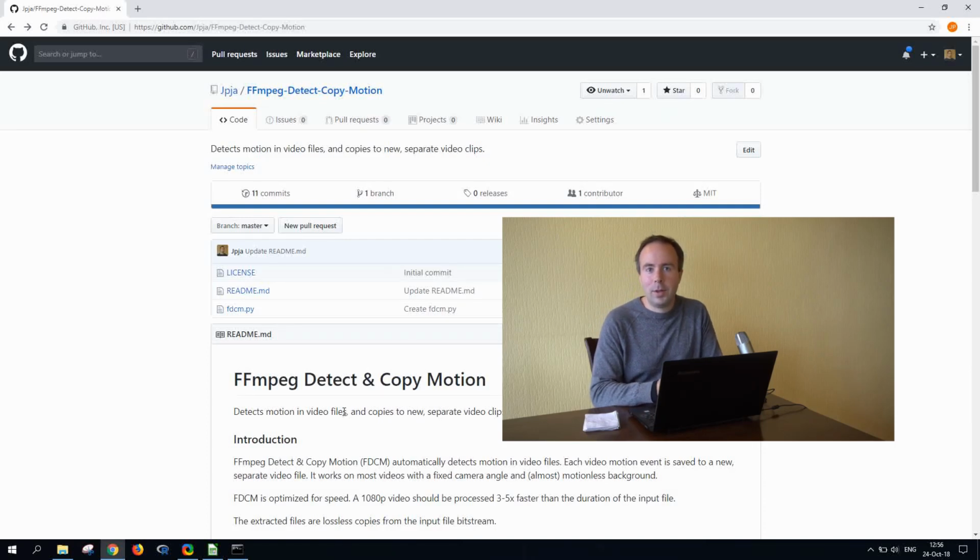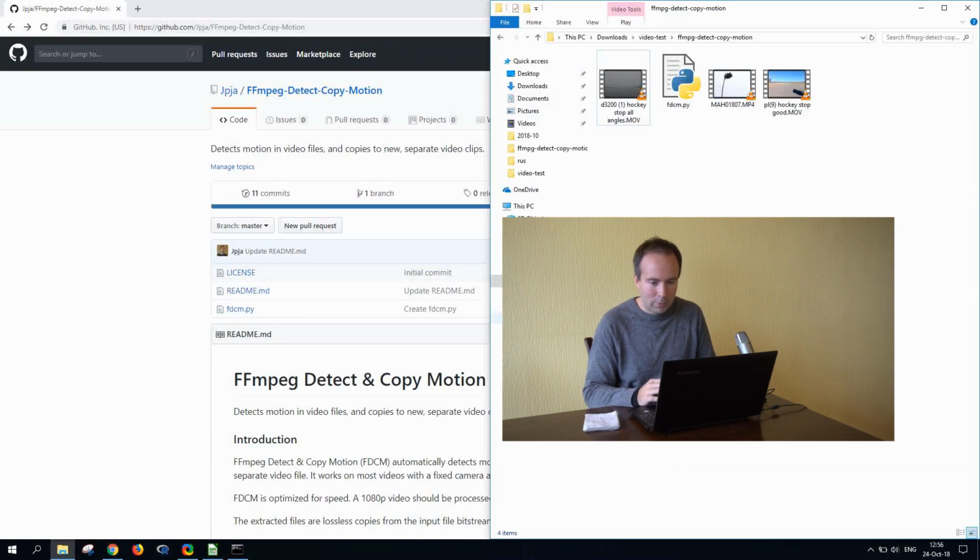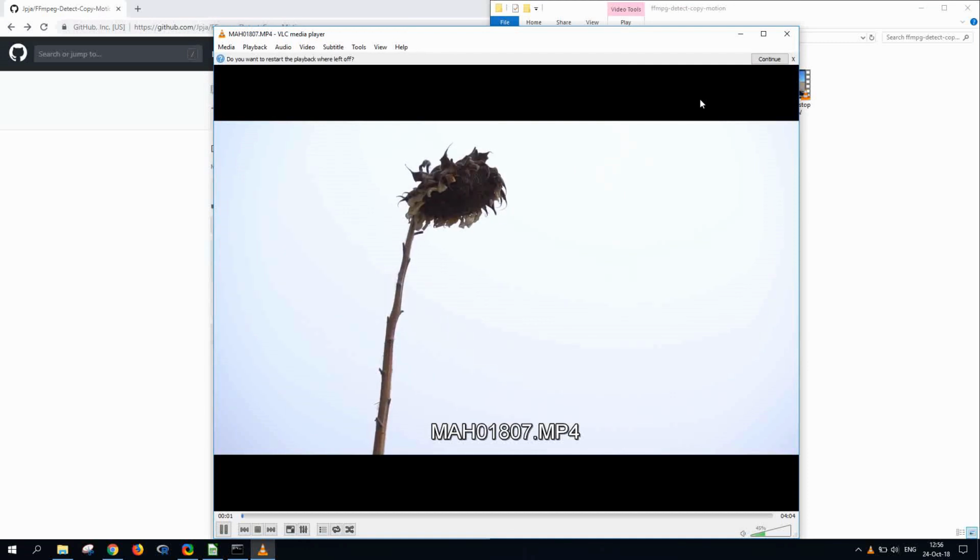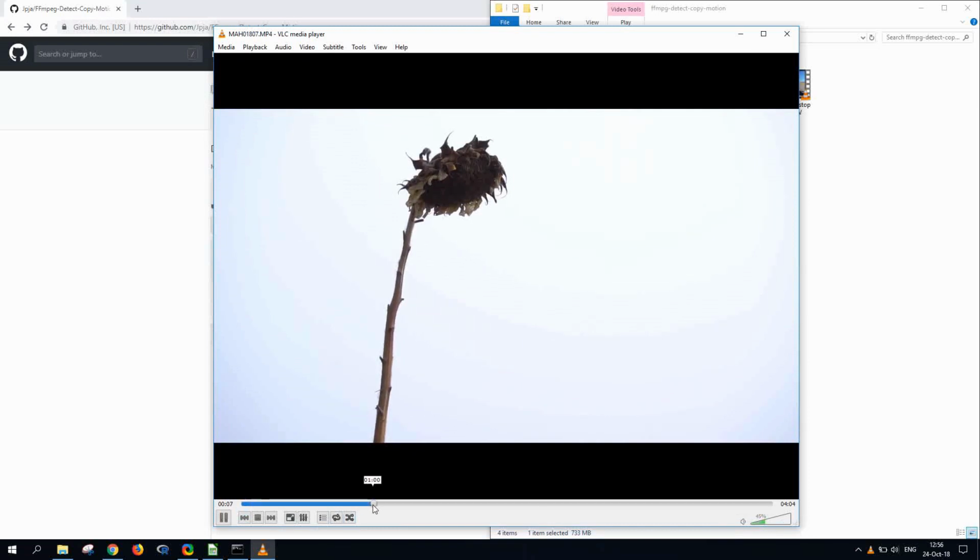Hello, in this video I'll explain how to use this script to detect motion in video files and copy them over to new separate video clips. So you have your input video files like this, where your camera is on a tripod, nothing is really happening, you're waiting for the birds to come and eat from the sunflower.